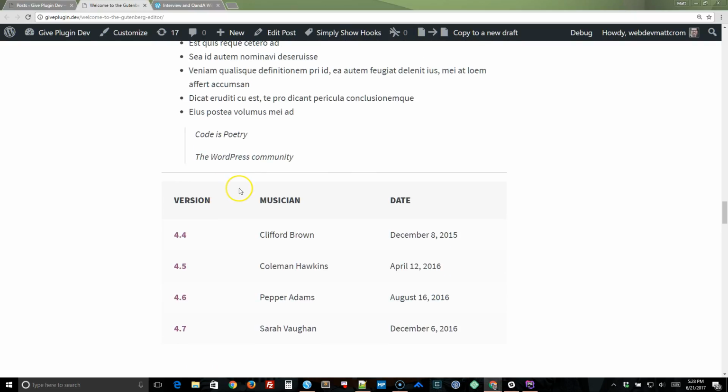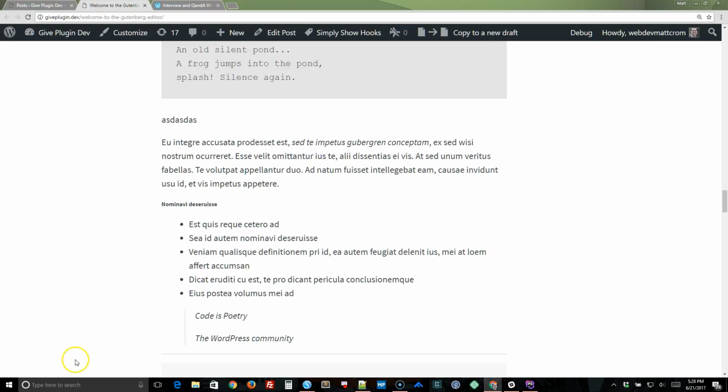I'm really excited for Gutenberg and all that that means for WordPress as a whole, and especially for WordPress users. I think they're really going to love this new feature of WordPress core once it's finally done and rolled out with completion.